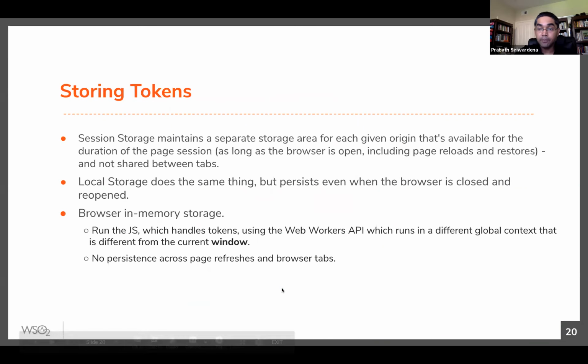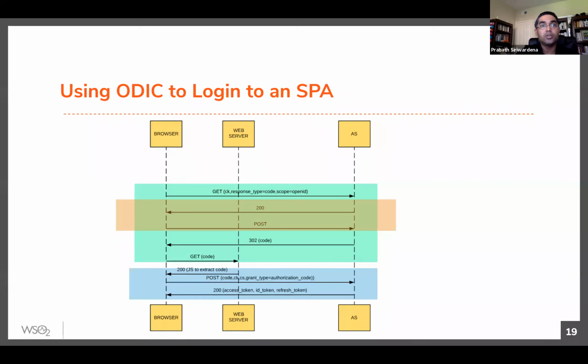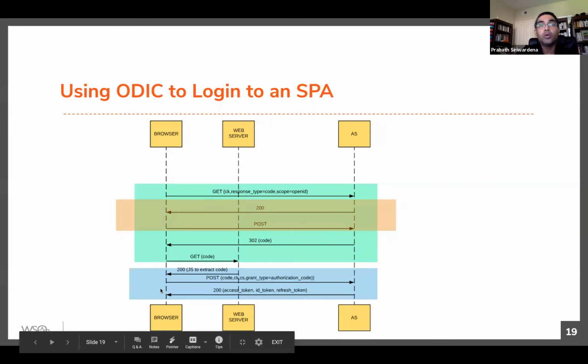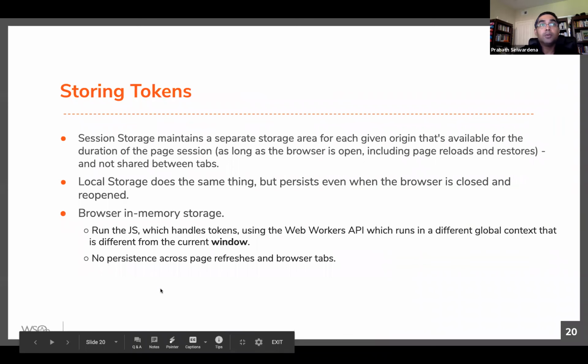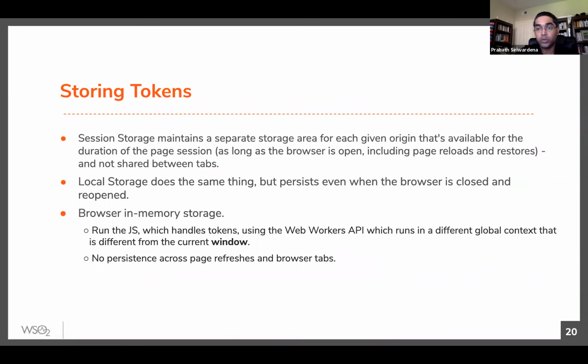Okay, now let's see what the options are to store these tokens. Now you get these tokens to the browser. How do you store them? The most popular way we see is to use session storage. This is HTML5 session storage. Using session storage, the lifetime of the tokens would be just for that particular tab. If you close the tab, it will clean up everything that you store in the session storage under that particular domain. Also, session storage is not shared between browser tabs. So it's a much better option.